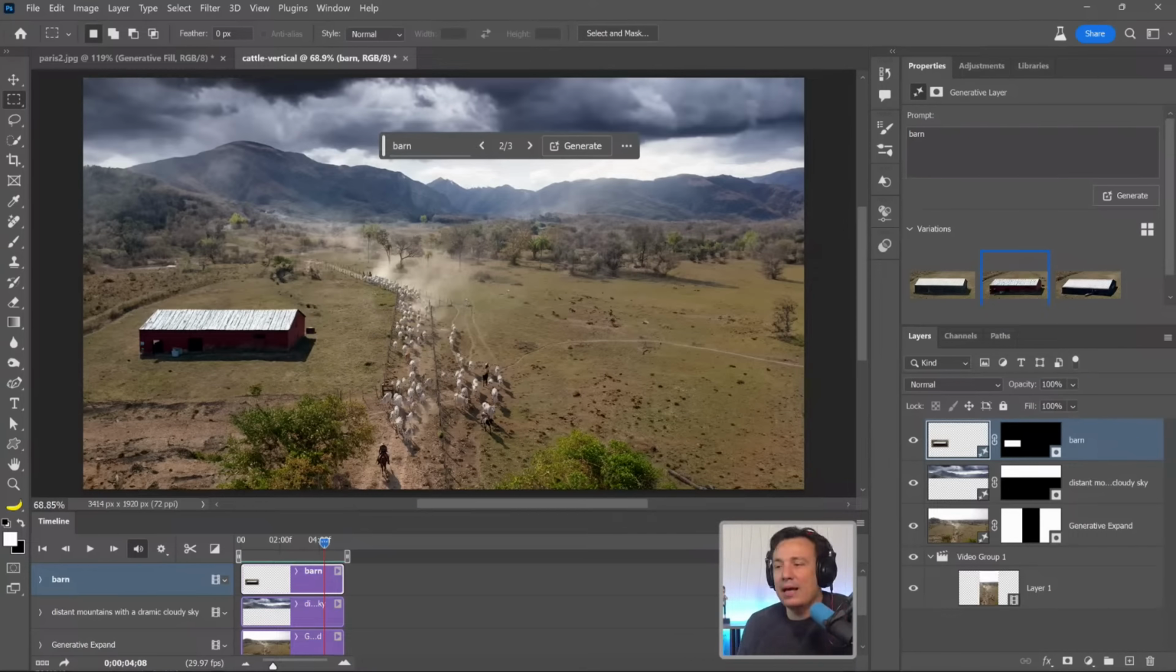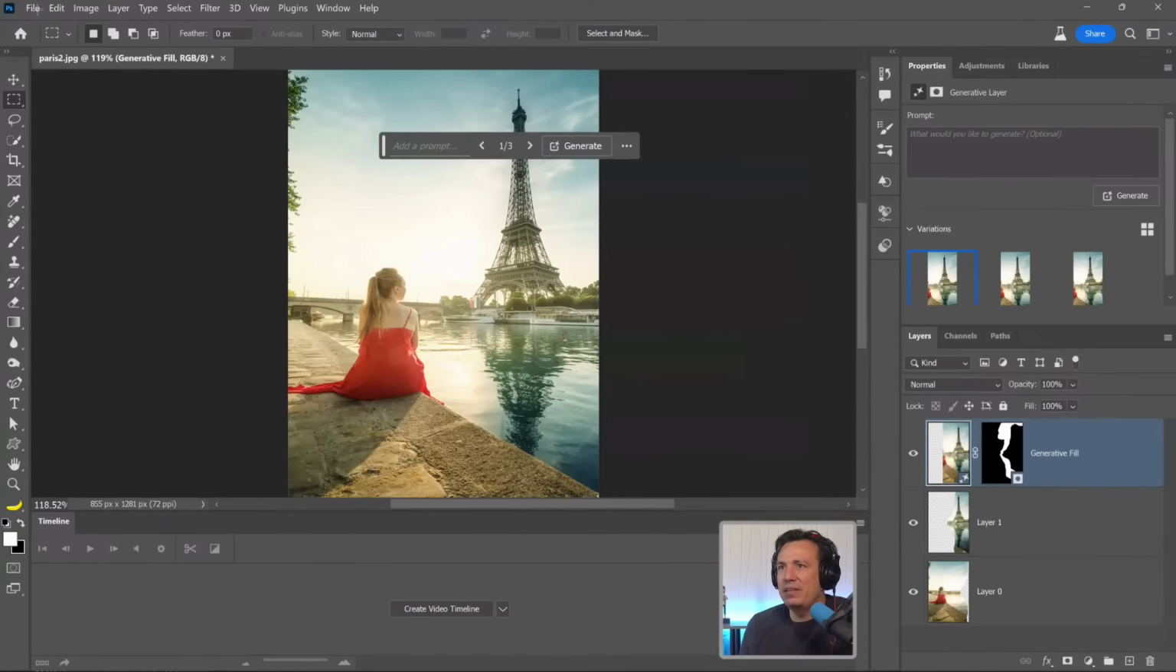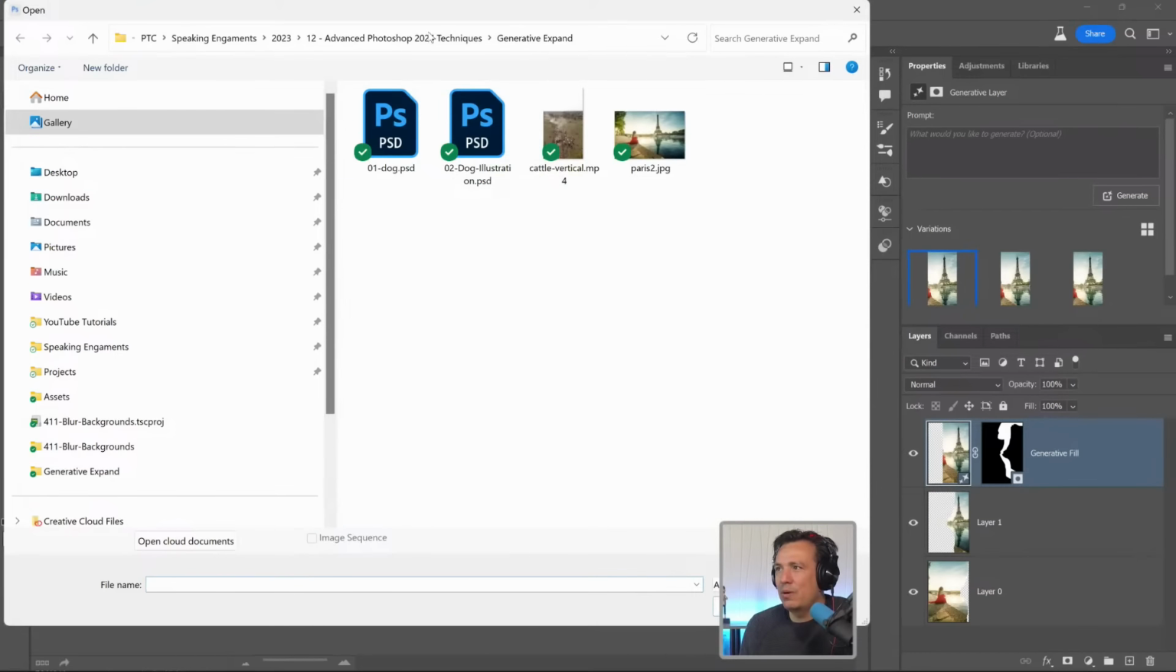So can you use generative fill for sky replacement? The short answer is yeah. The longer answer is I probably wouldn't use it for sky replacement. I will use it to generate a completely new sky, like in this case, but a sky replacement, probably not. And let me show you really quickly why.